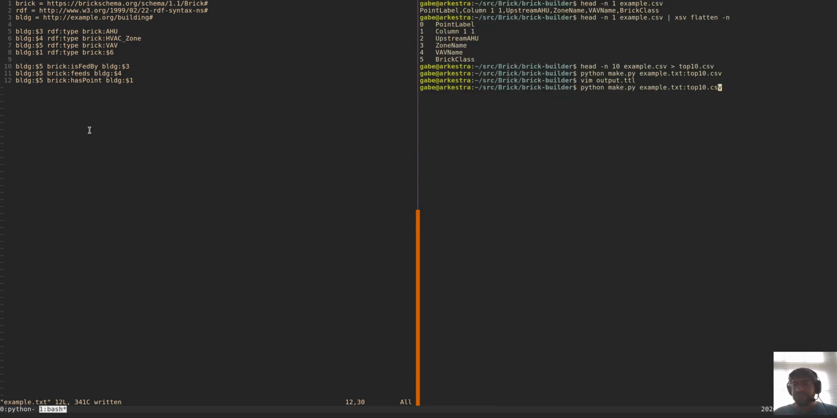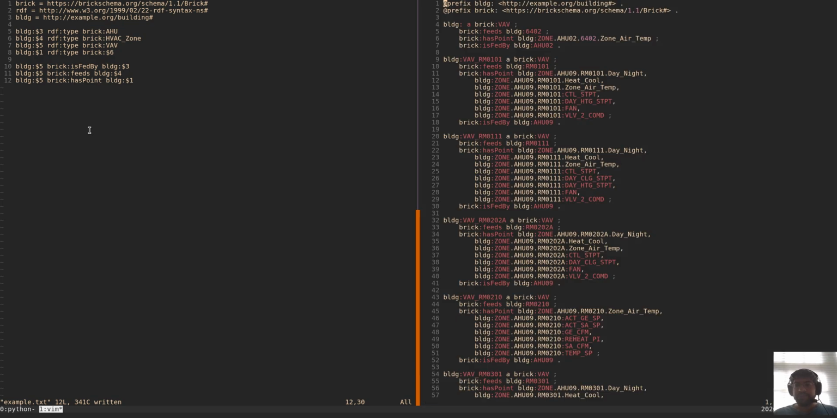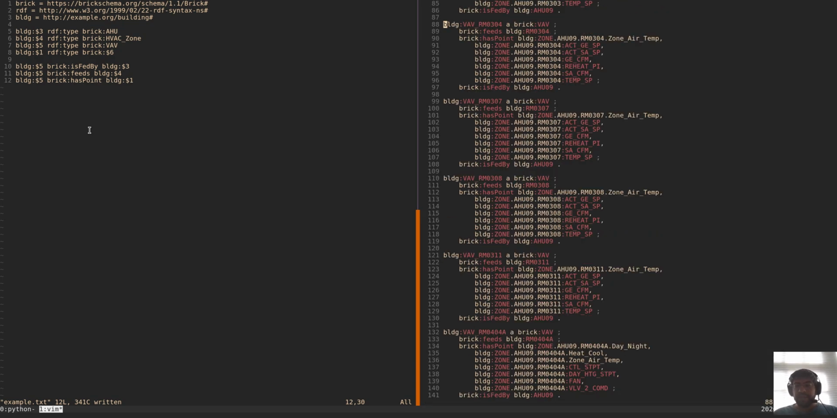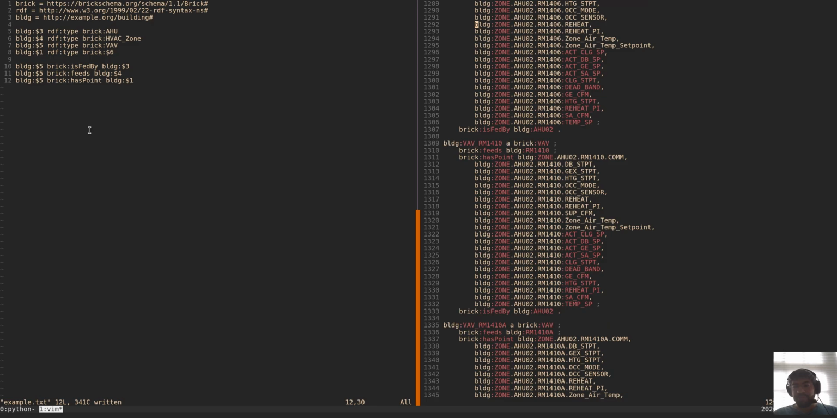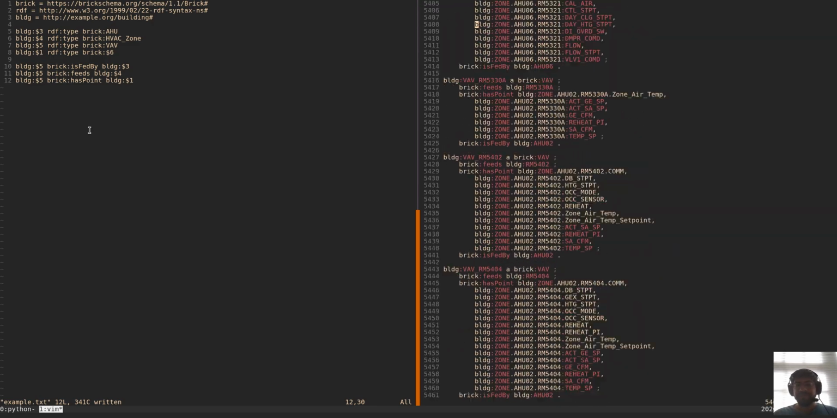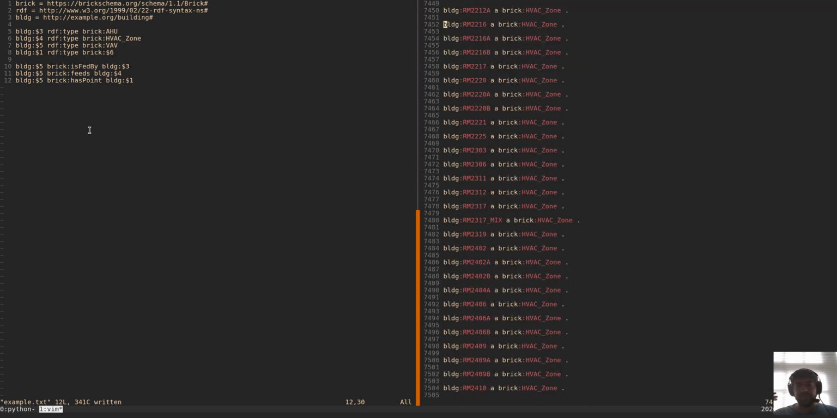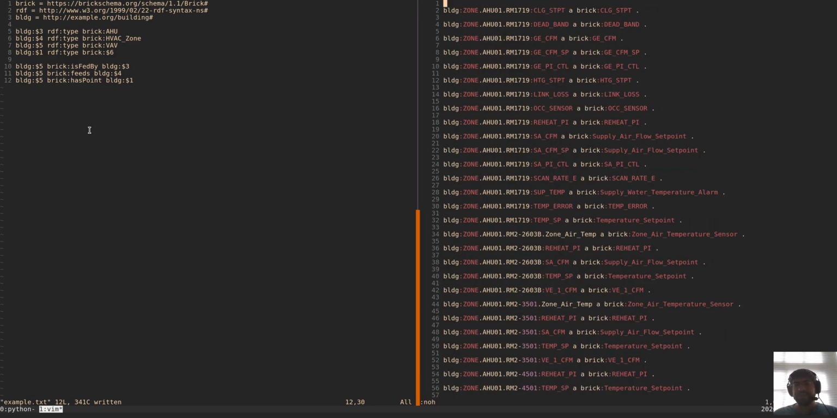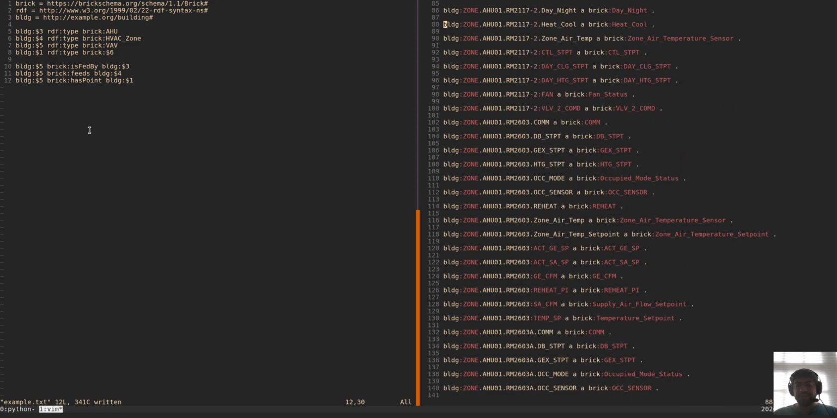Now what I can do is go ahead and apply that to the full example. Sometimes this can take a little bit, but there we go. Now I've got the full brick model of all my VAVs, all of the points, all of the air handling units, all of the zones, everything that was contained within that CSV file. Now I can go ahead and load this into my graph database, or into my SQL database, however you want to interact with that brick model. All right, that's it.